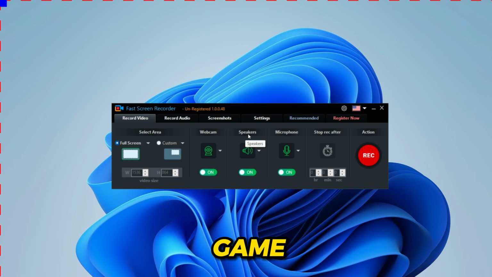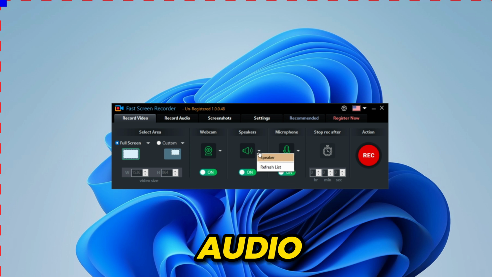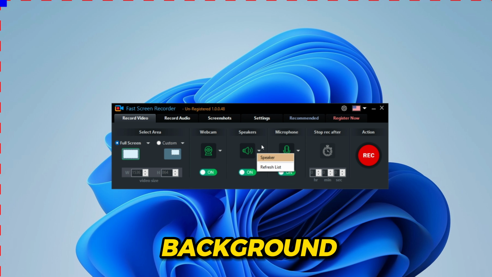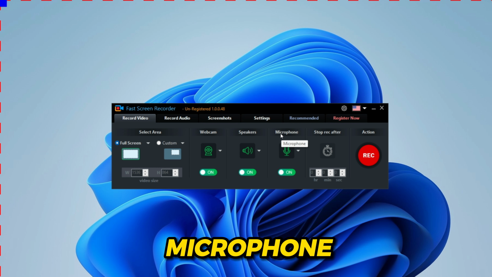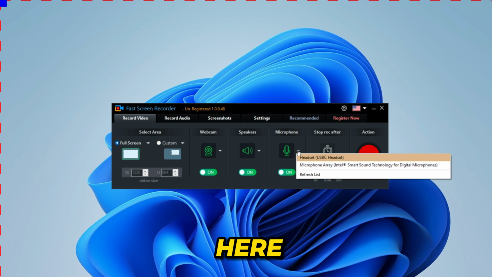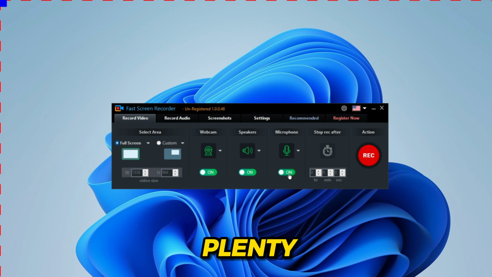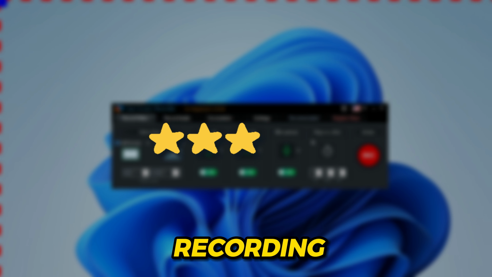Need to capture game sound? Here, you can choose your audio output, which will play in the background. It is very important to have crisp background sound. You can choose to either enable or disable it. Now, here is the microphone. The list of microphones will show up here. So here I have two devices connected. As you can see, the software is easy to use and offers plenty of customization options, which is a sign of good screen recording software.